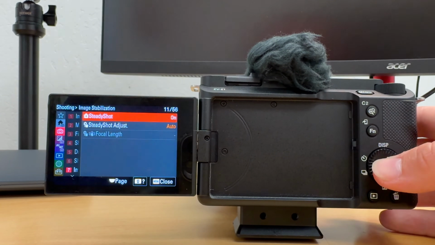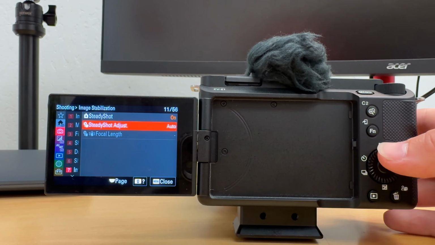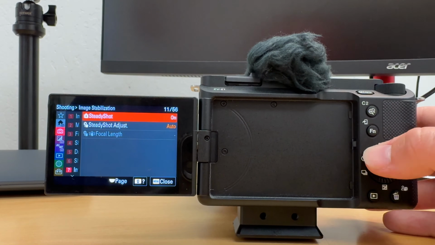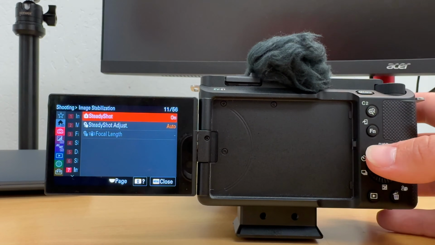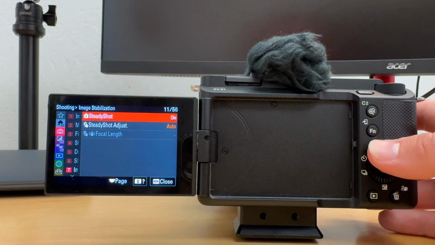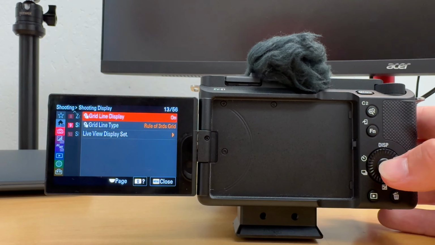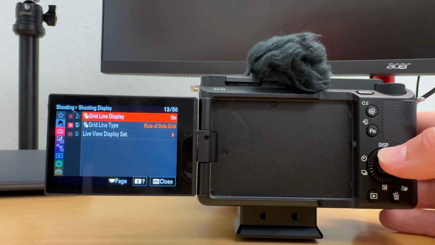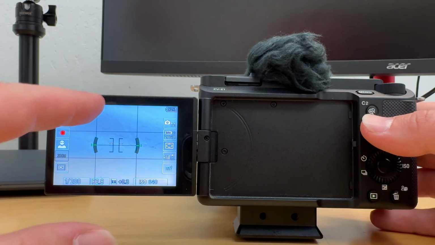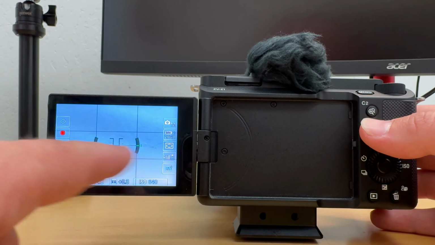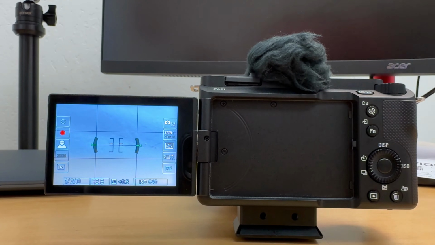Steady shot you can leave on. It's up to you how you want to do it, but having steady shot on just makes your photos be a little bit less blurry, or there's less room for error, I should say, for blurry photos. Shooting display, I like to keep grid line display on and rule of thirds grid. That's what this looks like right here. You can see these lines at the top and the middle, so it goes vertical and horizontal.